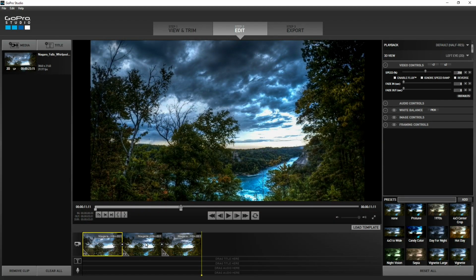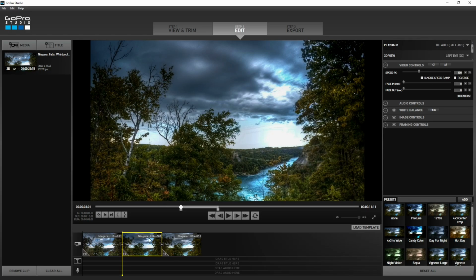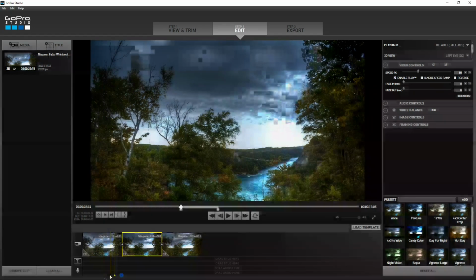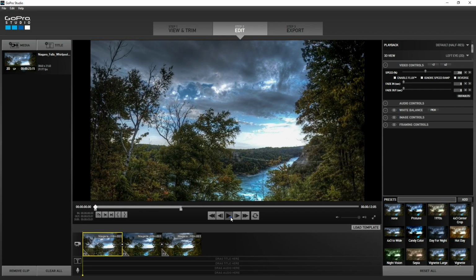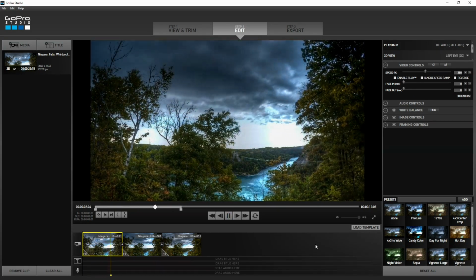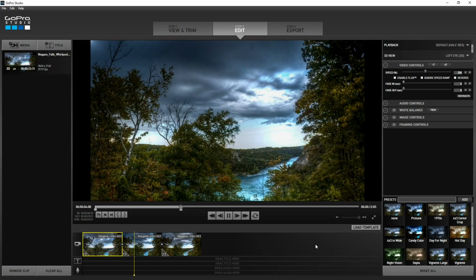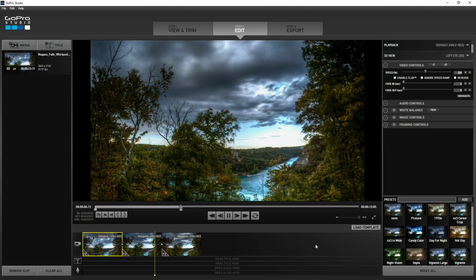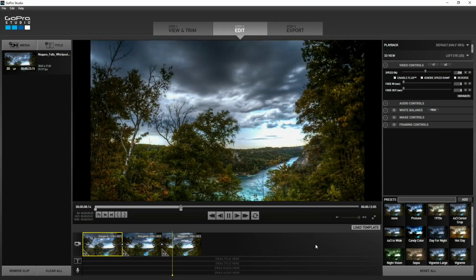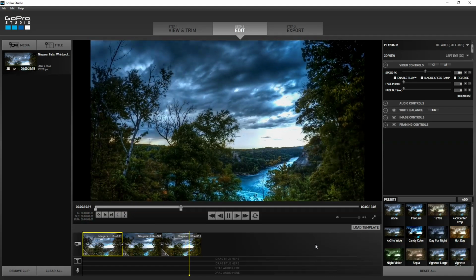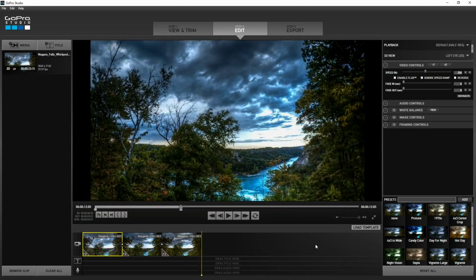And what we can do is if we want to even slow this center clip down, we can. It's at 100%, the original, but we can slow it down to maybe 80%, and that will just slow it down a little bit more. So let's preview that now. Yeah, that looks kind of cool. And then goes back to the higher speed. So yeah, that is really nice.